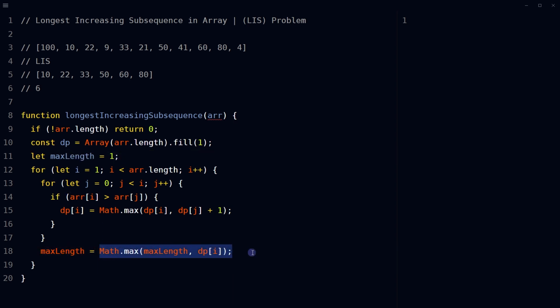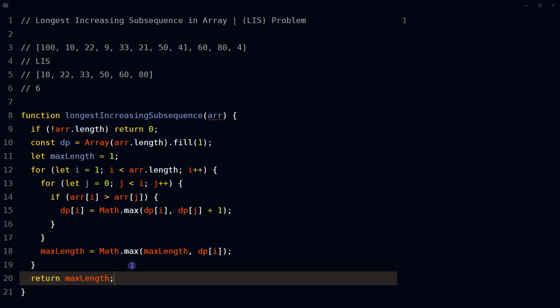Update the maxLength variable to the maximum of its current value and this value after each iteration of the inner loop. This is to keep track of the maximum length of the increasing subsequence found so far. After both loops end, return maxLength, which represents the length of the longest increasing subsequence in the input array.